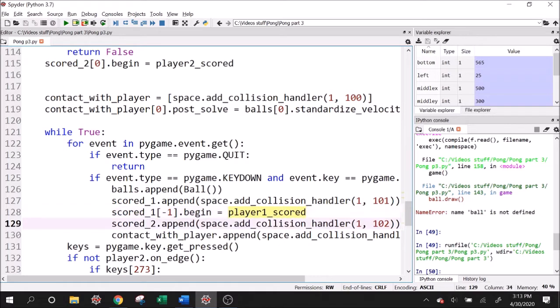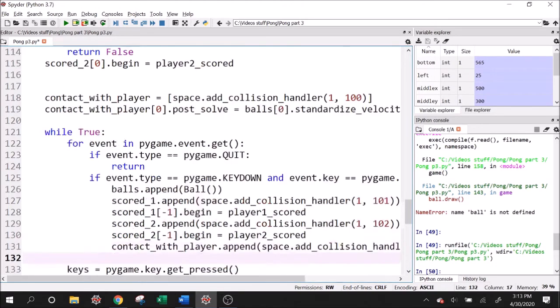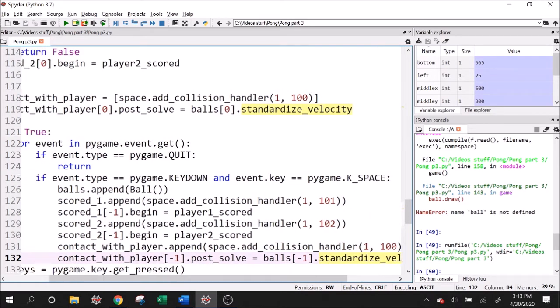And what do we want to do for score 2? Well, scored2, the last one, the one we just appended, .begin equals player 2 scored. And for contact with player, the one we just did, I think we need post solve here. So similar to what we did up here, equals balls of the last one, the one we just put in, .standardize. Okay, standardize velocity, there we go.